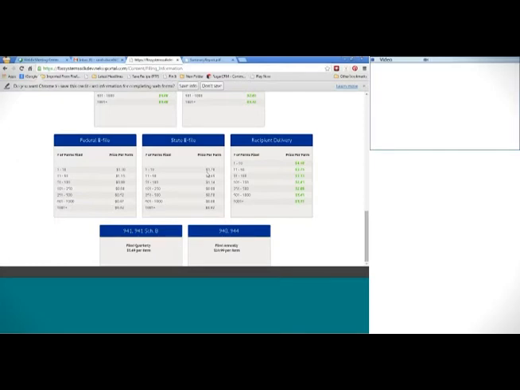Now, as you can see, these go down as you have more, and there's other options down here if you want to work with their company for these other options.